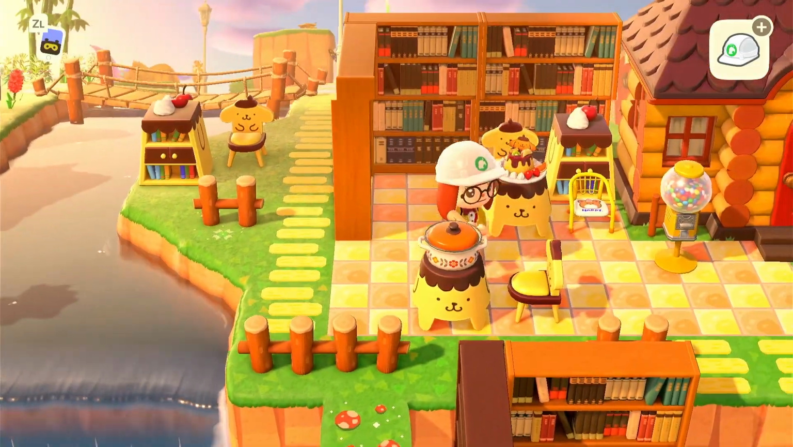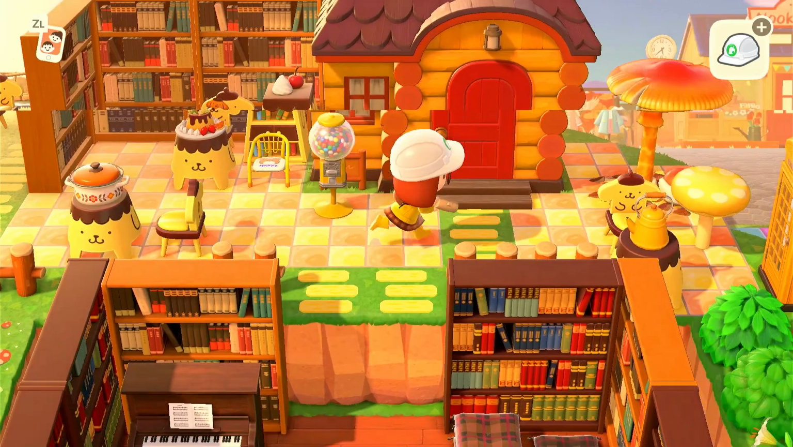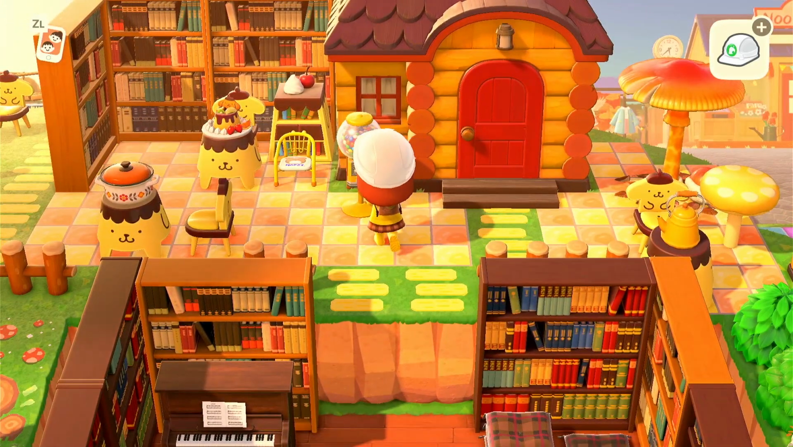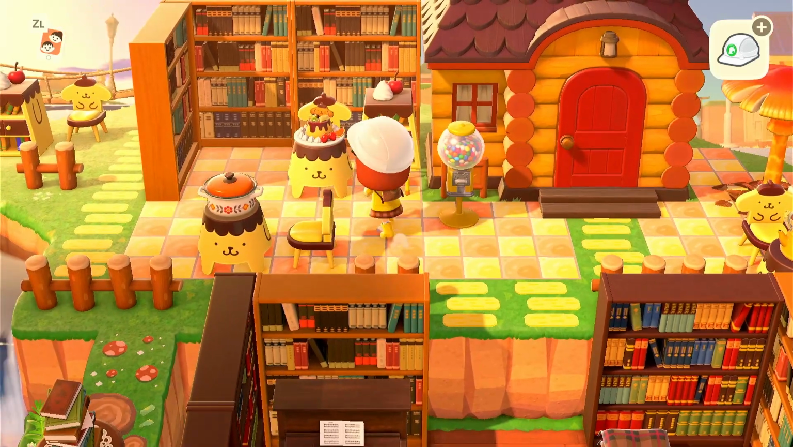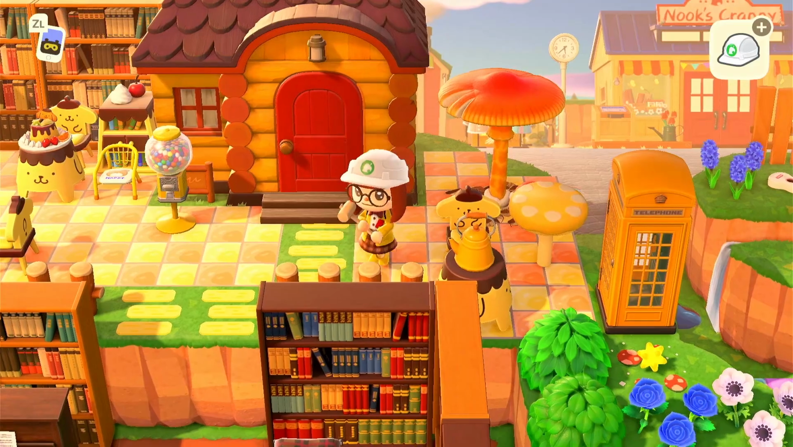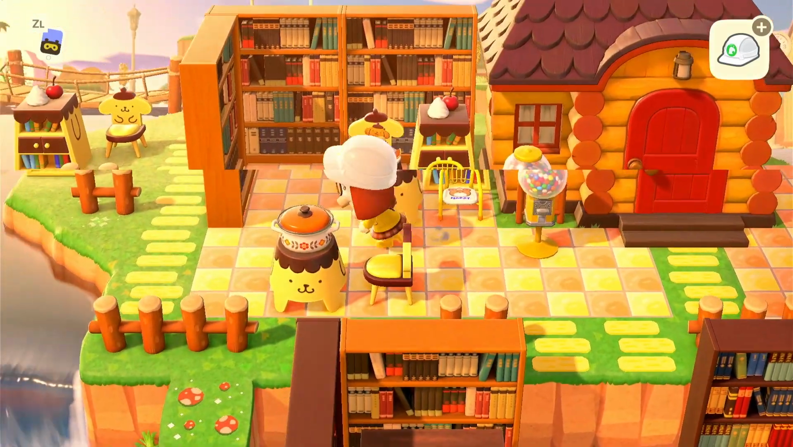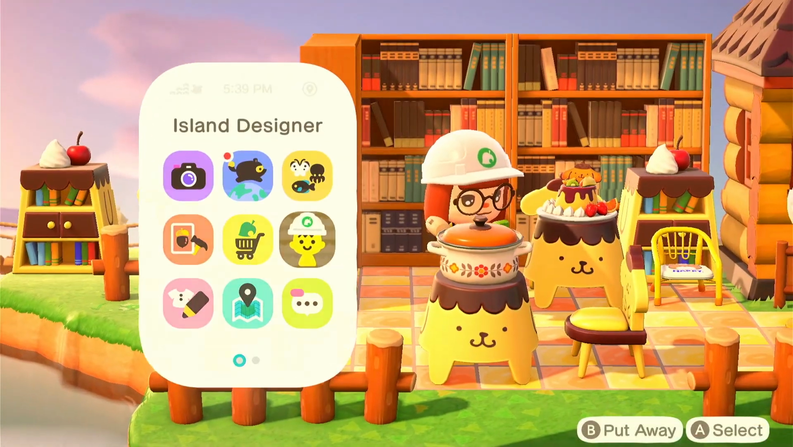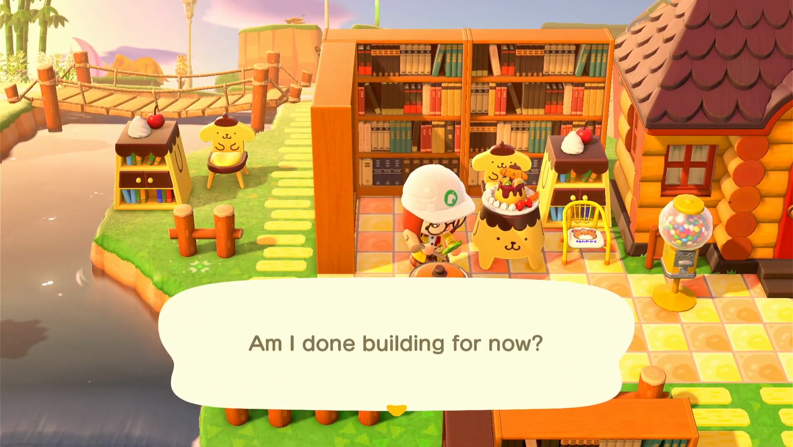So yeah, I'm really quite happy with how this has turned out. I think the items go really well together, and the different shades of yellows and oranges work quite nicely. And I think these custom paths are really cute too. So I'm going to go ahead now and shut down the island designer so I can show you guys some nice little photos of the build.